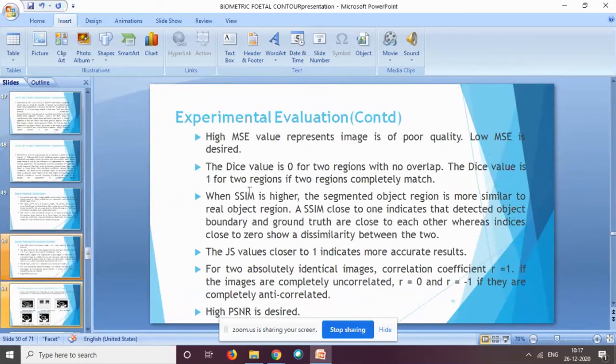Then the dice value, if it is 0, that means there is no overlap between the two regions, and the segmented image is not appropriate to the one we expected. If it is 1, then the segmentation is of good quality. And as we have seen for Jaccard similarity, we expect a higher value. In short, we expect higher values for dice similarity, SSIM, the Jaccard similarity coefficient, and PSNR, and the mean square error should be low.